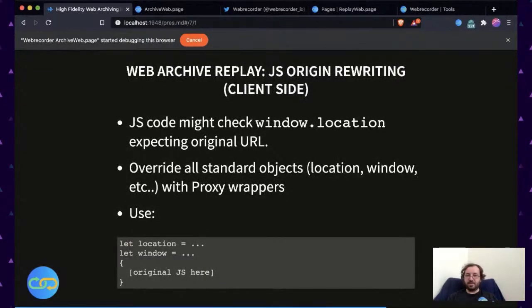Then, and this gets progressively harder, all of the JavaScript in the page might access, for example, window.location, expecting the original URL of the page. If instead it loads a different URL, such as the URL of the extension, it'll likely break. So what we have to do, and this is a neat little hack, is wrap all of the standard JavaScript objects with proxy wrappers and essentially override everything such as window, location, top, document, all the standard objects.